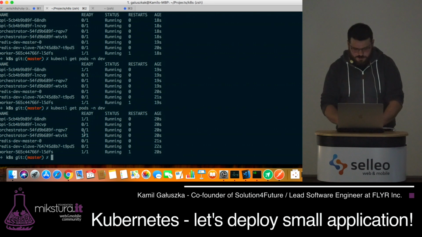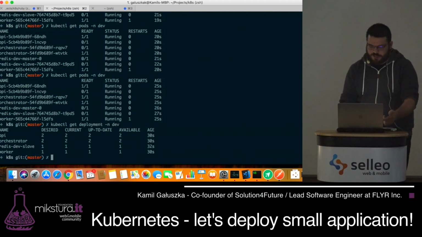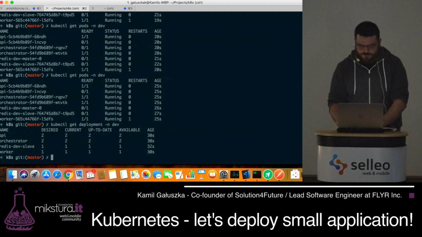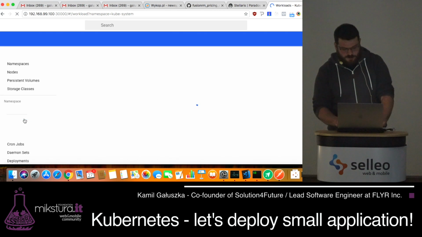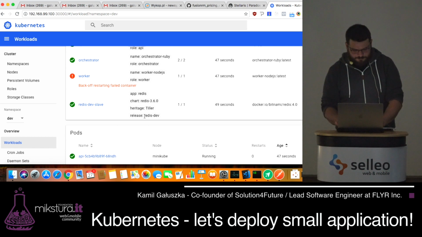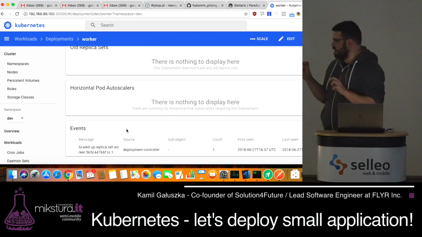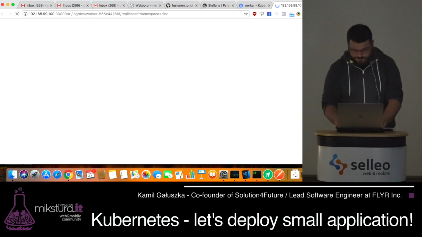If we do kubectl get pods with namespace dev, we can see that there are containers that are running, that are creating. They're not ready right now, but they're just spinning off. After some time, you can see that ready is 1/1, etc. We can also just do deployment. Now you can see the desired state, the current state, and up to date, and how much is available, and the age of those deployment objects.